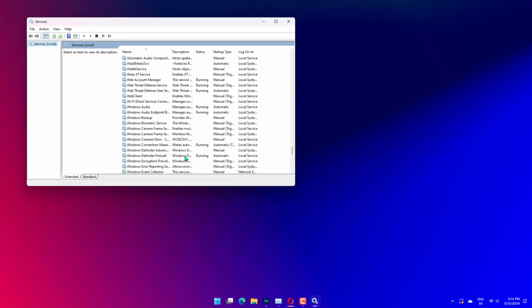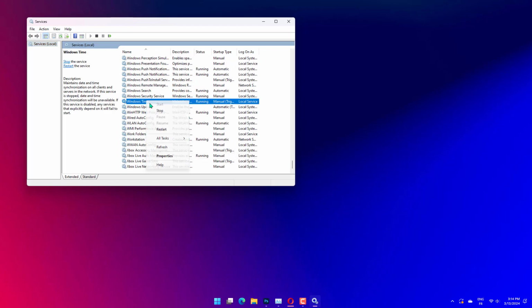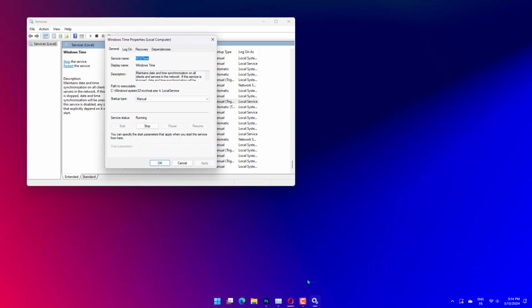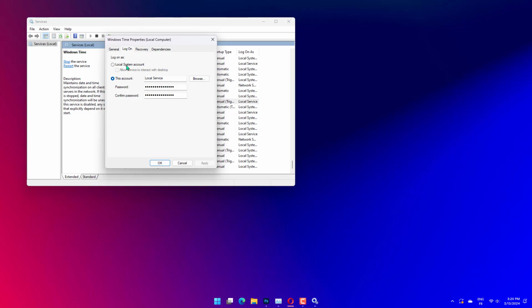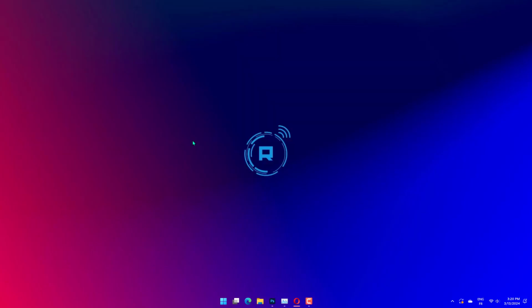Locate Windows Time Service, right-click on it and select Properties. Choose Automatic from the Startup Type drop-down menu. Click on Start under Service Status. Head to the Logon tab. Select the local system account option. Tick the checkbox for allow this service to interact with desktop, and then click on OK to save the changes.